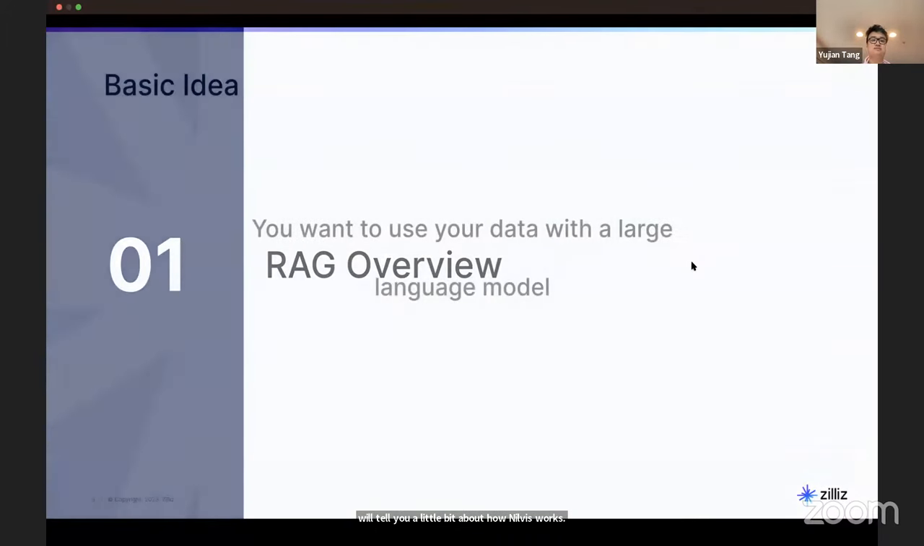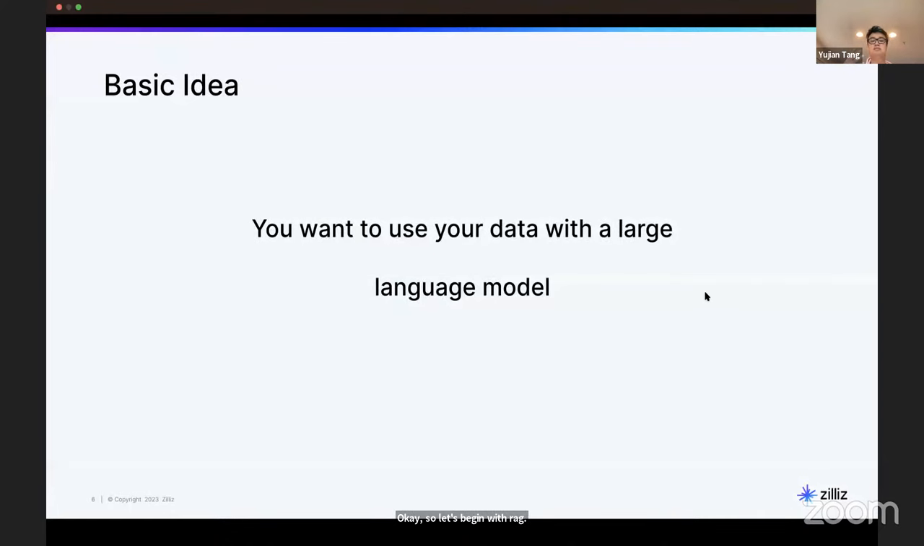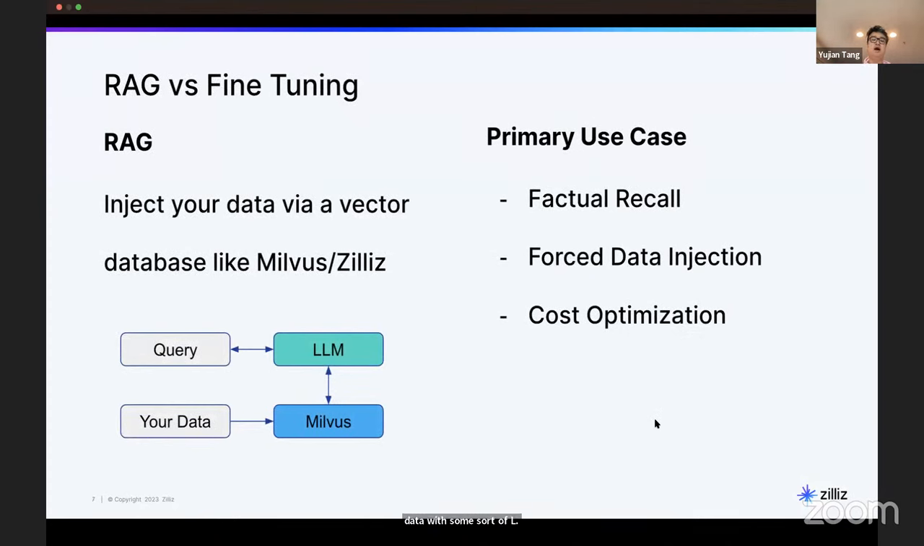Okay, so let's begin with RAG. The basic premise behind RAG is that you have some data that is your own private data, and you want to use that data with some sort of LLM. The idea behind how RAG works can be captured in this little diagram. What you basically do is you take your data and put it into a vector database like Milvus. I'm actually missing a little block here, which would be the embeddings model. Some people already have their embeddings, and you don't need to run data through an embeddings model if you already have them. But basically, you take your data, you embed it, and you put it into a vector database. Then when you want to use your data, you put a large language model on top of the vector database, and now you have the basic structure for a RAG application.